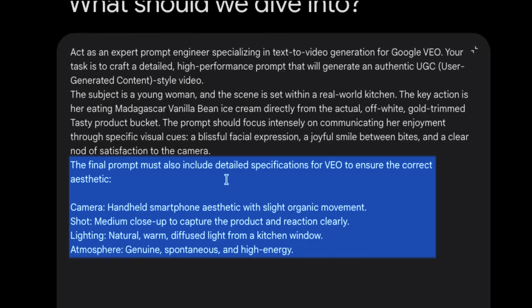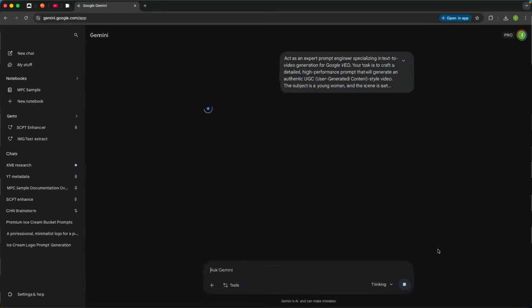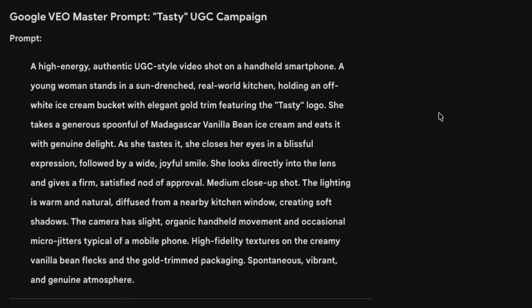That's very normal for a UGC type of video. And then the lighting and the atmosphere. Again, we are running the vanilla version. If you want the other versions, you will need to adjust the prompt. Let's run it and let's see what we get back. We get a response from Gemini and it's a pretty cool response.